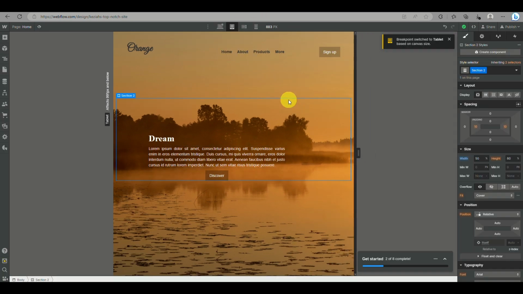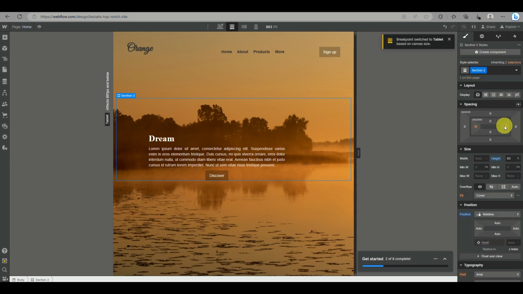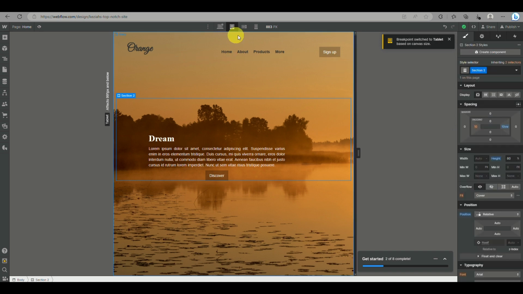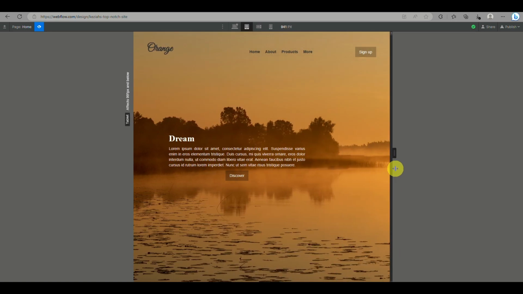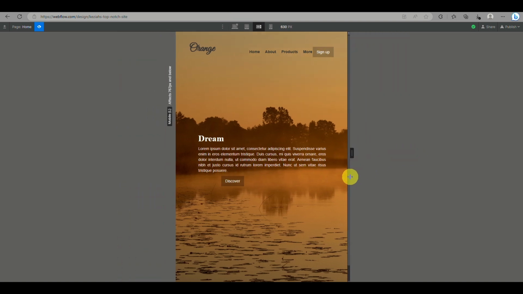For example, we will click on section 2 here, and here on the right side panel, you will be able to see the spacing option. This is what you will need to modify and adjust. You can just do trial and error to see what fits best into the website that you're creating on your Webflow account. So as you can see, when I move it around, it automatically adjusts already.